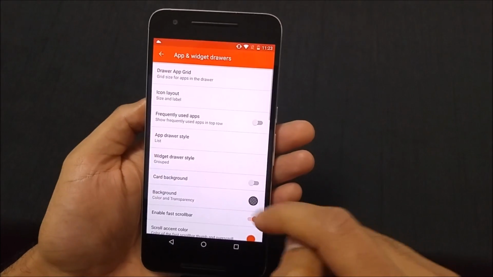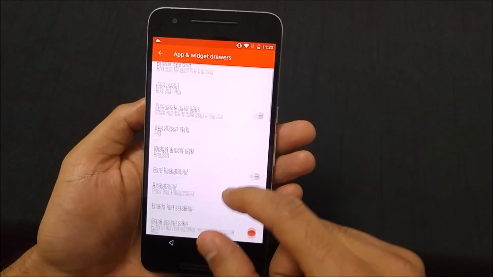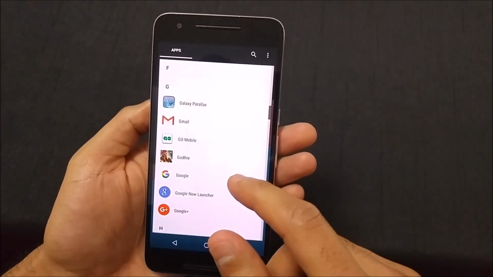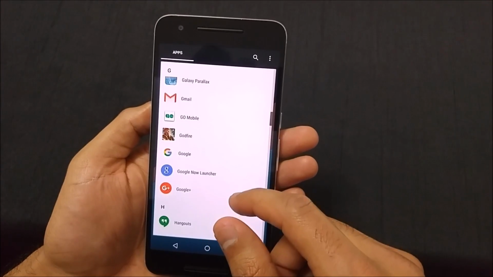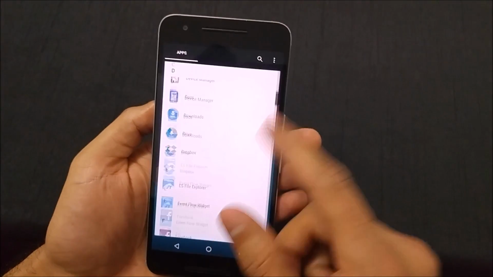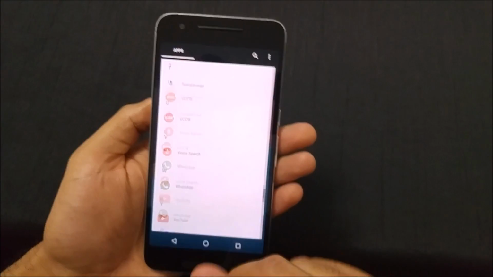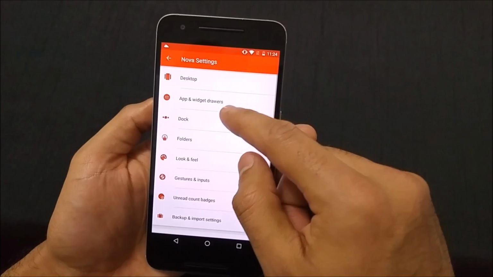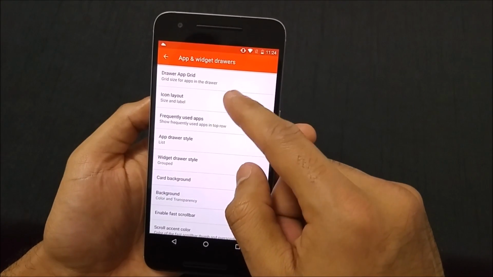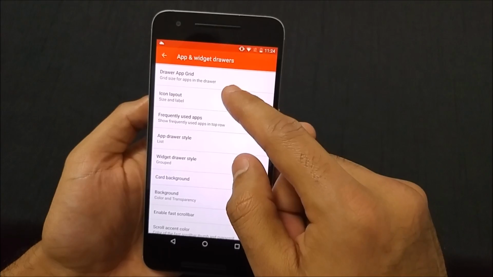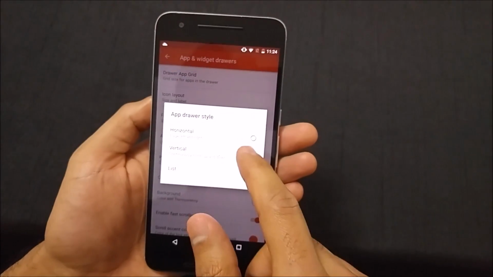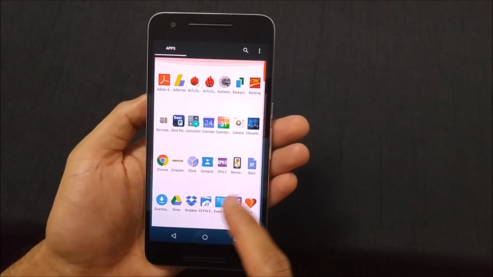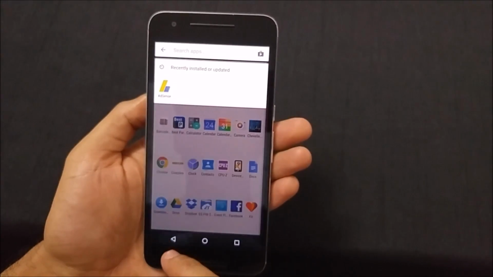I'll come back to that in a minute. Let me just go back to the card background actually. So this was introduced in KitKat or Lollipop, I believe. What it does is it basically allows you to have that card look that came with KitKat. I'm gonna change it back to the regular drawer layout. So it was right here and it was vertical. So for example, but yeah, there you go. So it's just a different layout using your card style.